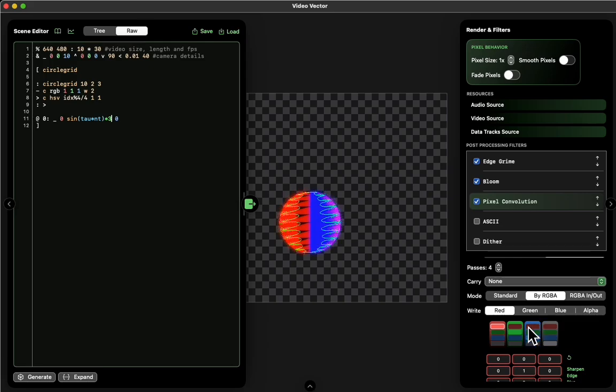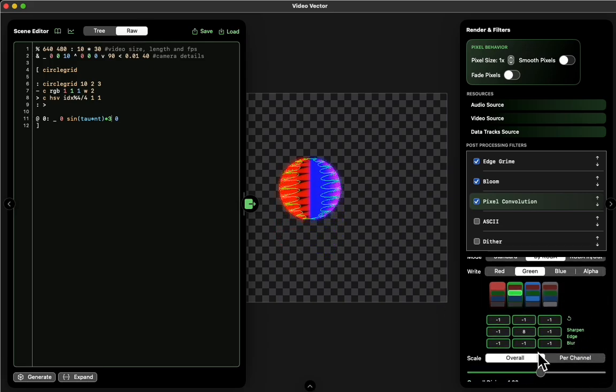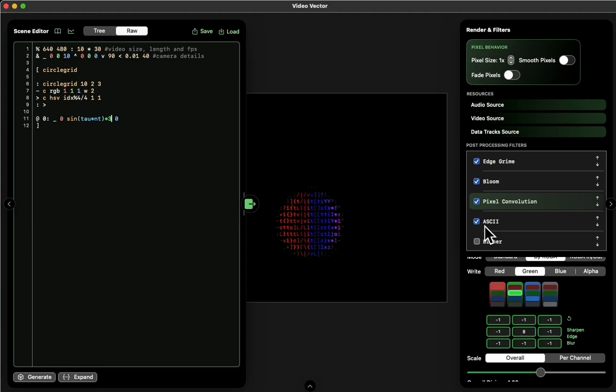Let's go back to just the green channel and do edge detection just in the green. Oh, it's got it saved. So you can create all sorts of fun effects and layering these in different ways. We can convert it to ASCII very easily.